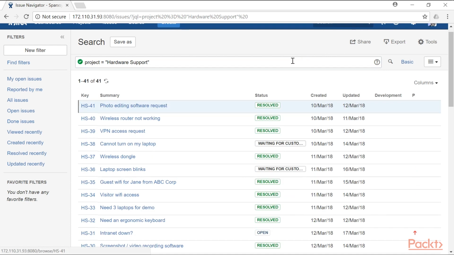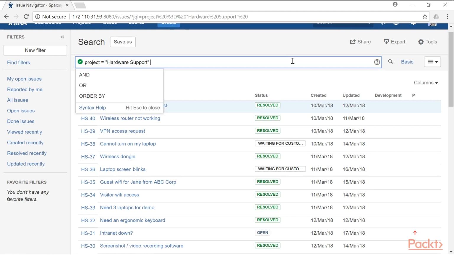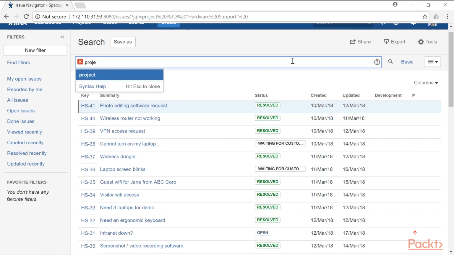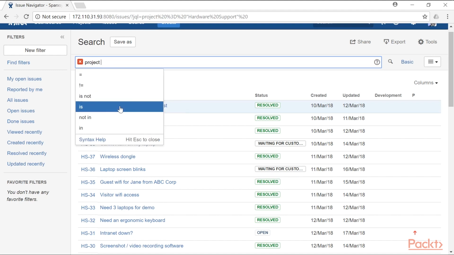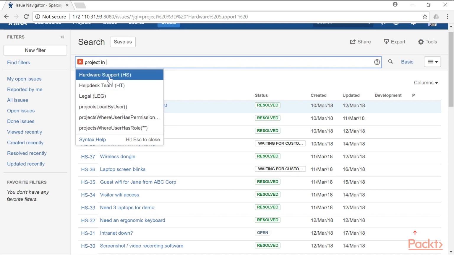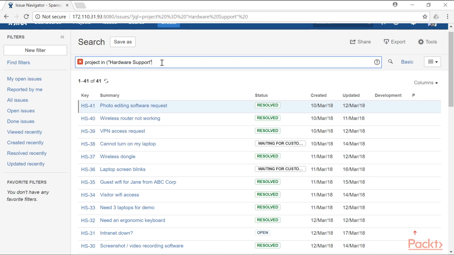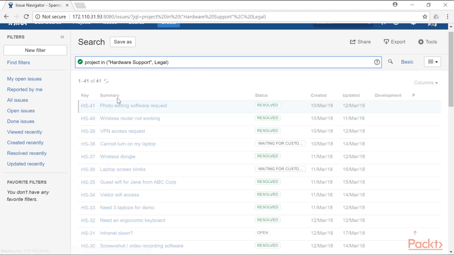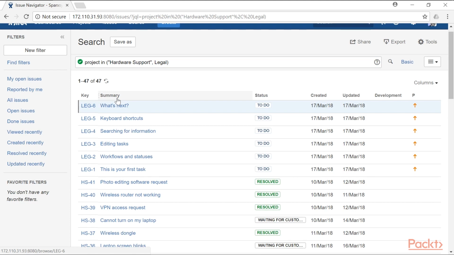And as you have noticed already, using the advanced search is not very difficult. All you need to do is just type in and there will be some suggestions. So if you want to perform search based on the project, you can simply say project and then you have the option to choose some of the operators. So instead of using equal to, if you also want to search in multiple projects, you can do in and then you have the option to select the suggestions like hardware support, or maybe you want to also perform search in a legal project. So you can simply use these suggestions to quickly search and find the information. If you now press enter, it will display the information for you.